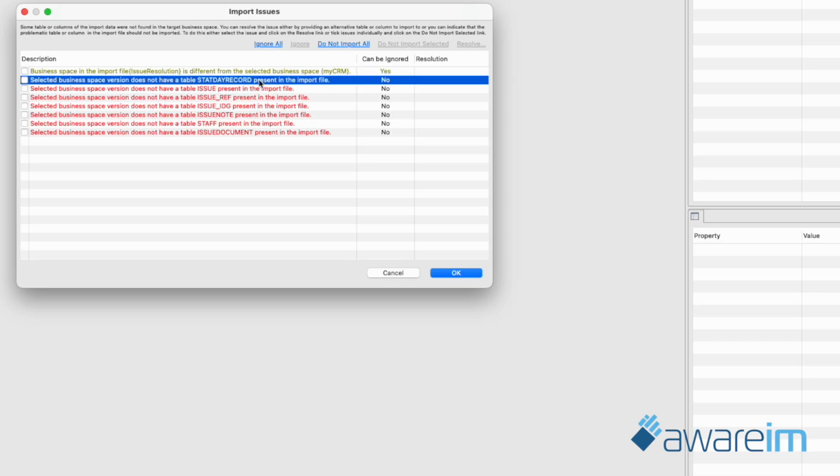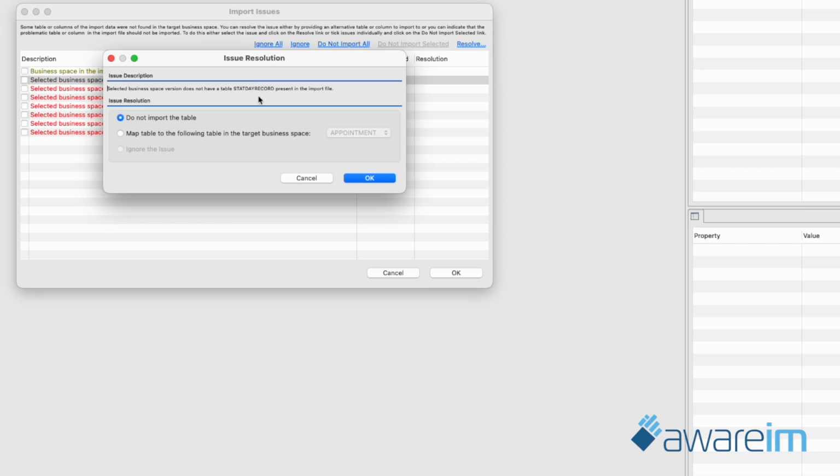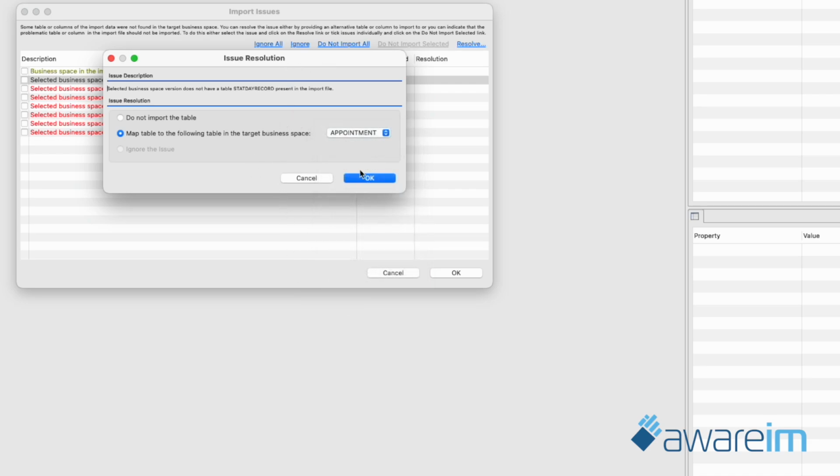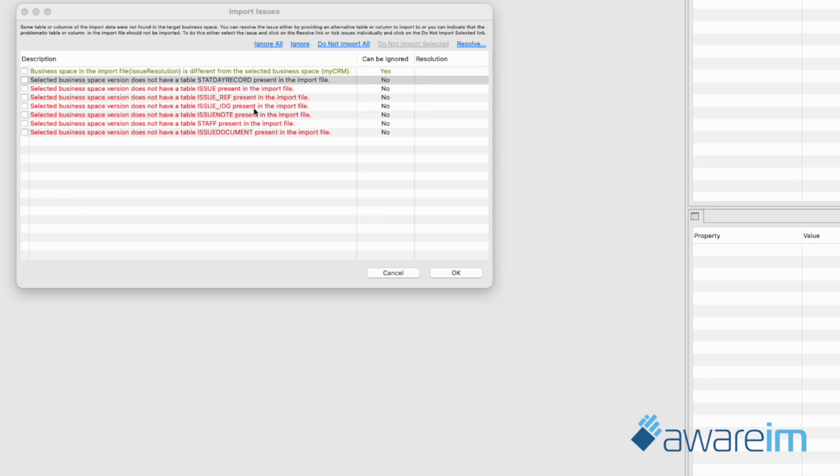Because this is a fatal issue, I only have two choices, either to not import or to map it to another table. Mapping it to another table is useful in instances where you have remodeled your BSV and changed business object names. If you choose this option, AwareIM will try to fit the data to attributes with matching names and will ignore the data that doesn't match. As this is the wrong file, I will cancel out.